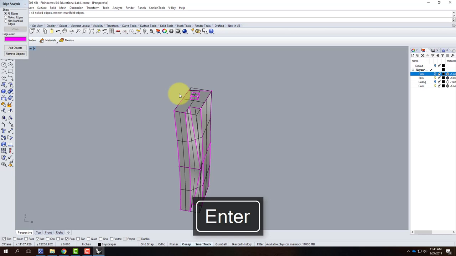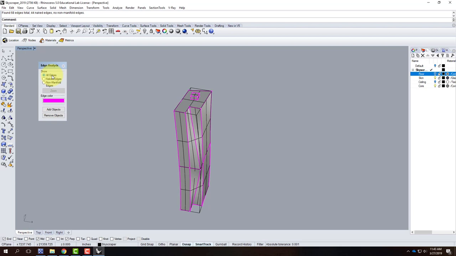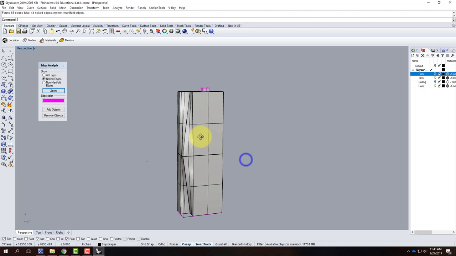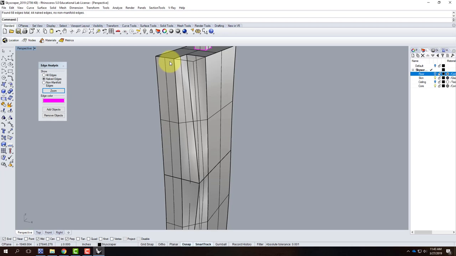That brings up this edge analysis window. We don't care about all edges. What we want to see are what are called naked edges. These are edges that are not joined to anything else. So when I have naked edges clicked here, we can see that, okay, the middle part of my skin, which was a joined polysurface, doesn't have any naked edges. This surface here is joined to that surface there without a problem.